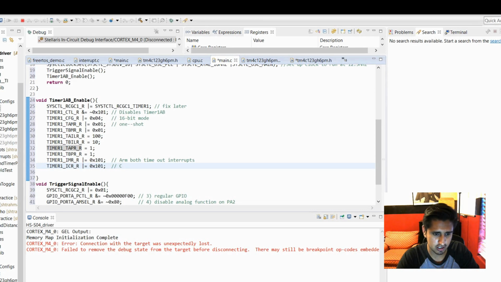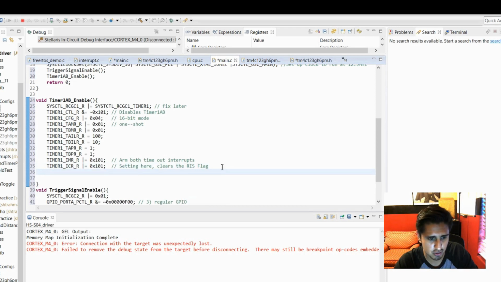So setting here clears the RIS flag. RIS stands for raw interrupt status, which means that if this flag is set, then there is an interrupt. But we want to make sure that we clear this by setting it here. That's pretty much it, just in case these registers were woken up and there was extraneous data inside the registers.